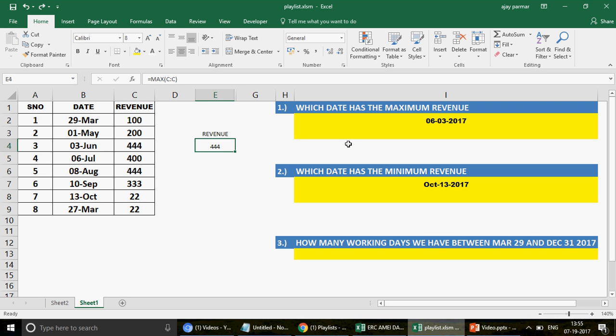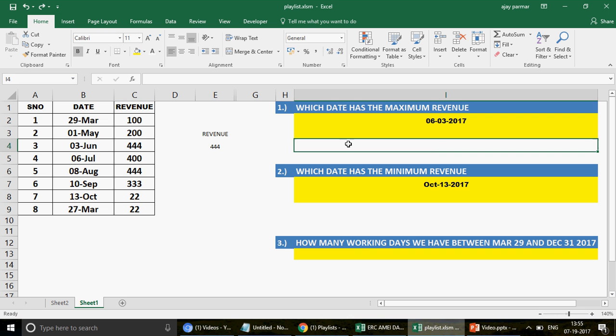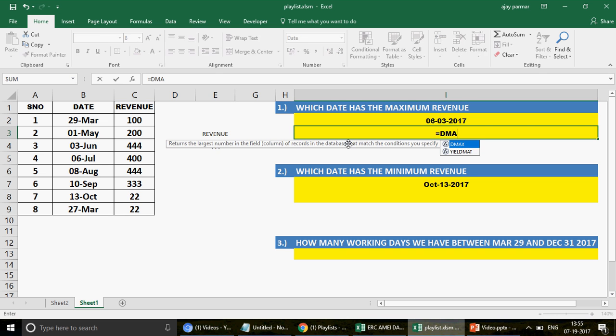Now once you have done that, come back to the function which is your DMAX. I just go and select the DMAX function. I select the entire data, and in the data, as I said, you have to find the field which is date, so write the 2 there, and then the criteria. So this is how you're going to choose the criteria.